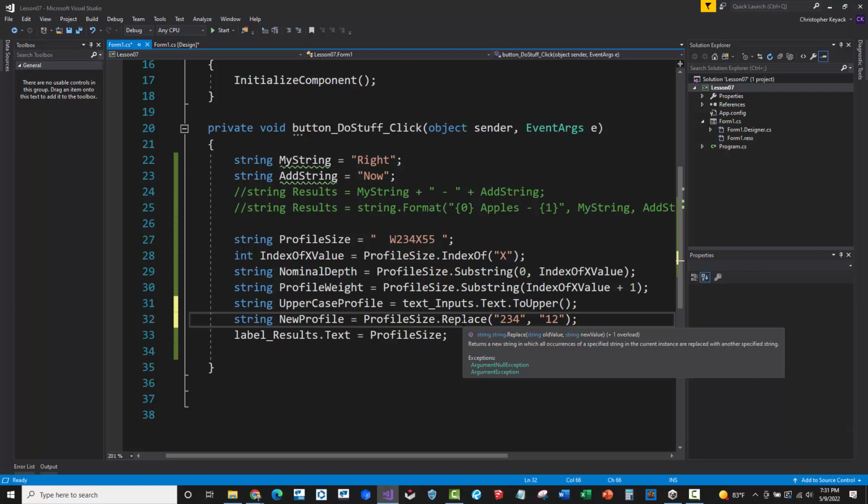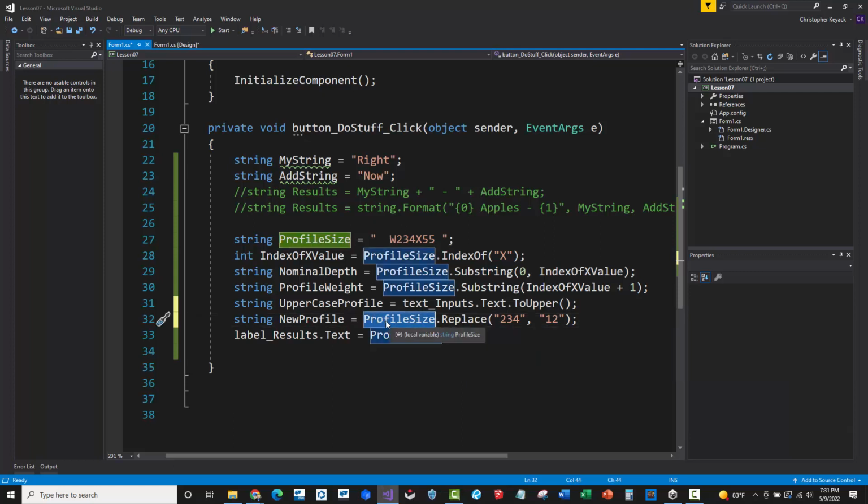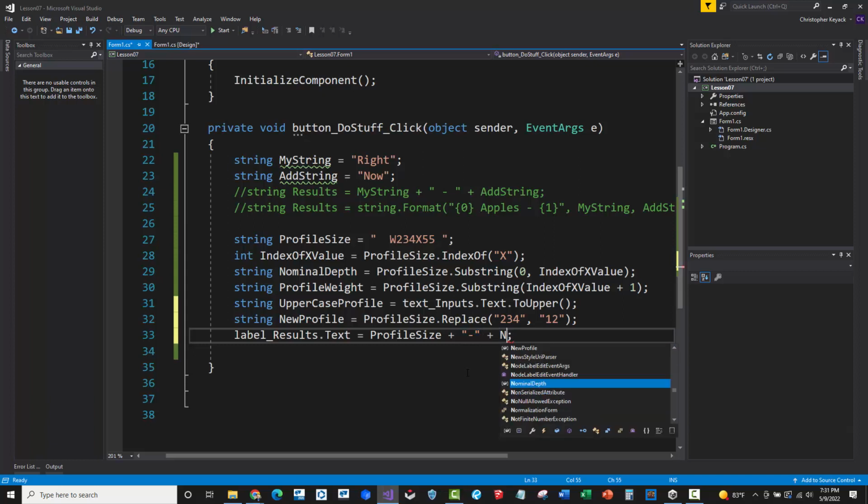And this replace is not going to override or change the original profile size. It's just going to replace that and then return a new string here. So I'm going to leave the original profile size. Now watch this. I'm going to put a plus. And now I'm using a combination of some of the things that we've learned in this exercise. I'm going to then put the new profile, and I'm going to show both of those results there on the dialog box.